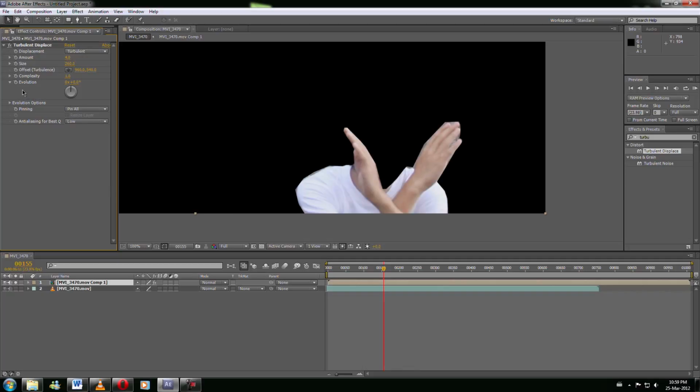Anyway, another thing I want to happen is I want it to kind of change as it goes along. So here we have the evolution tool. What we could do is set a keyframe here, another one later, and just move the evolution that way. But that is for noobs.